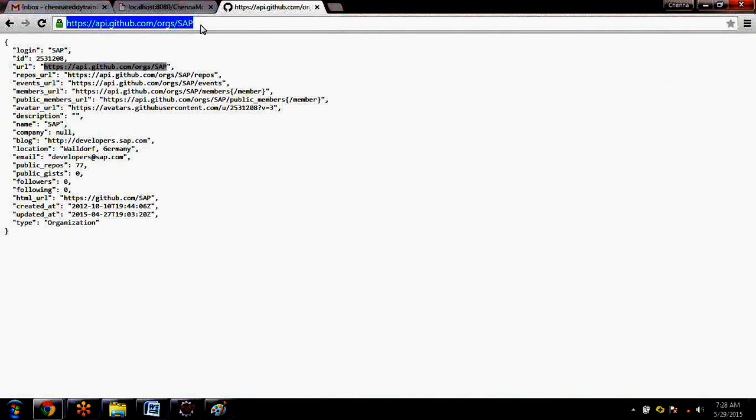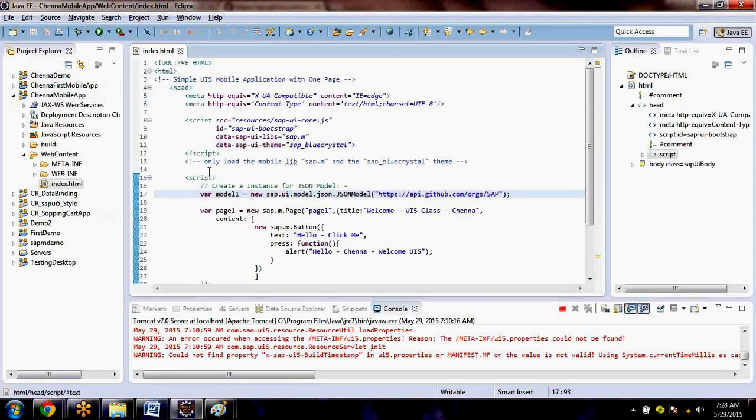So once that is done, what is the next step? What did you do here? You created an instance for the JSON model. That's fine. What is the next step? I need to load the data from this URL, right? I need to load the data from this URL.